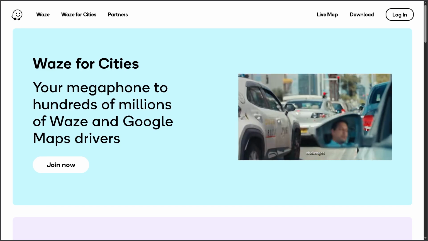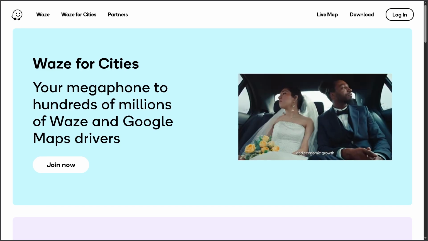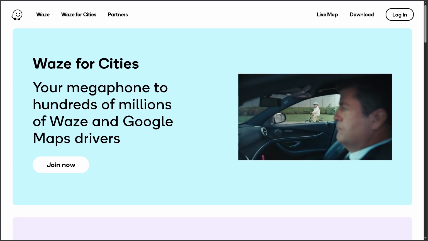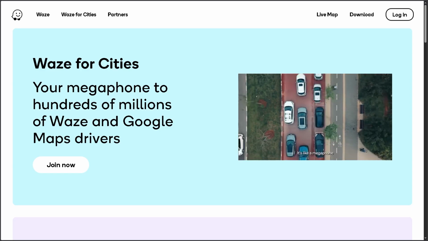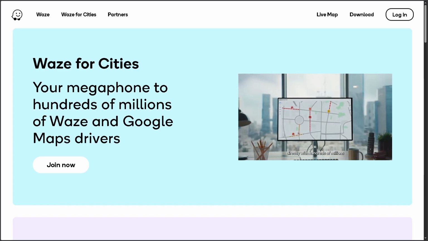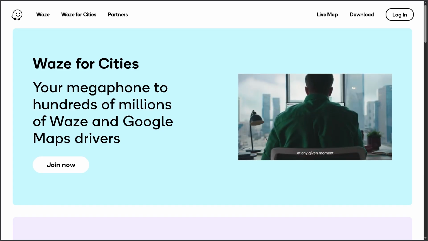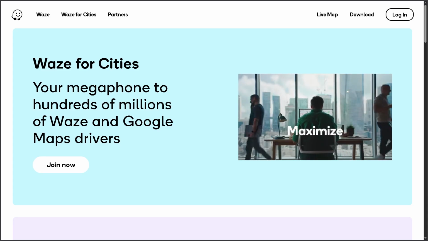In today's video, we are going to show you how you can contribute to the Waze community by editing the map. Whether it's fixing a road, adding a new one, or just helping out fellow drivers, editing the map in Waze is a simple way to make your driving experience and everyone else's a lot better.